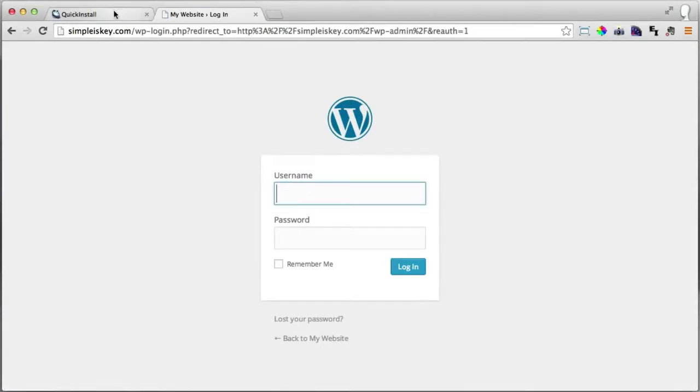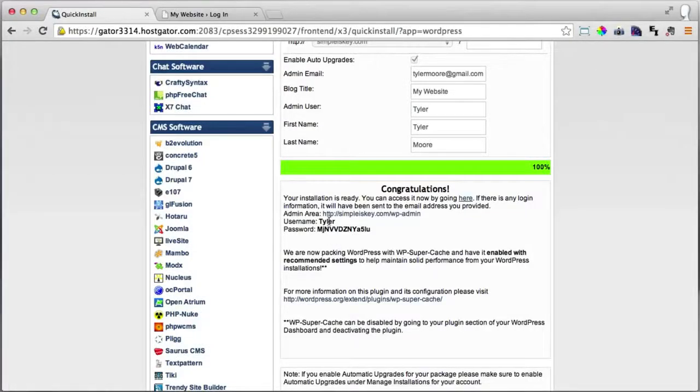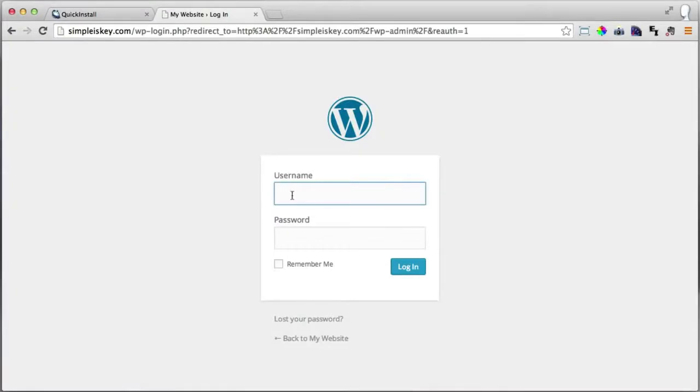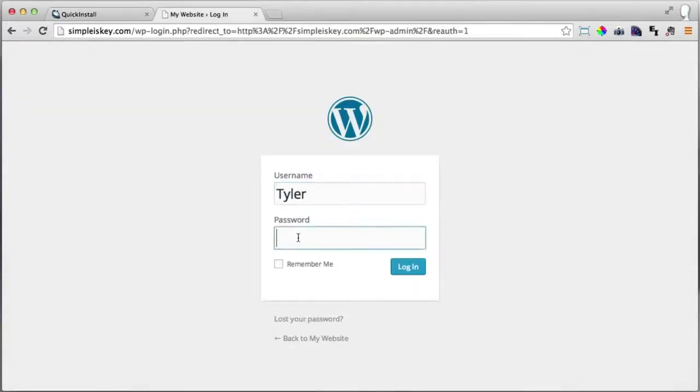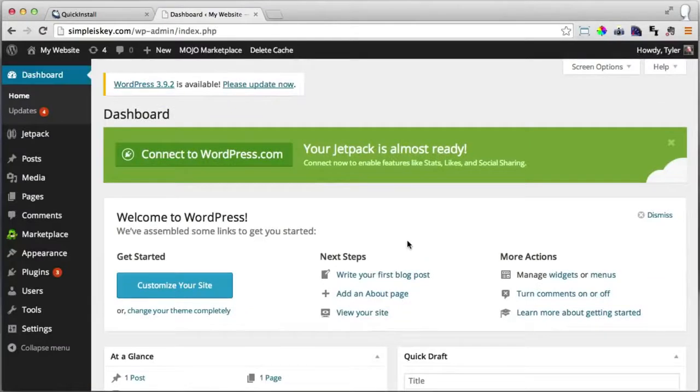Now we can go back to Quick Install and copy our username and copy our password, and click Login. And the first thing that I like to do is change my password.